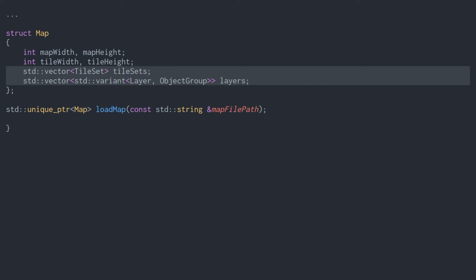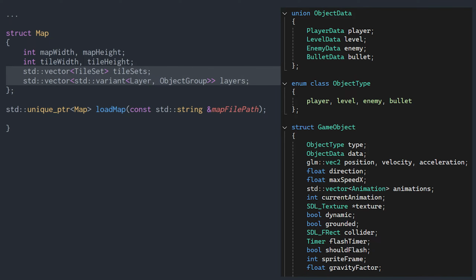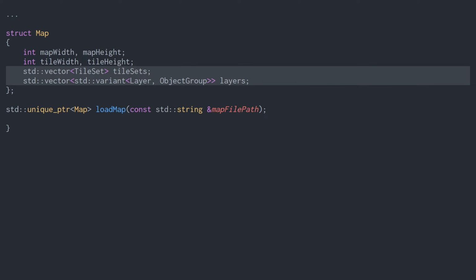If you watched my recent Making a Game from Scratch video, you would recall how we used a union type paired with an enum inside of our game object struct, letting us maintain a single memory-packed list of game objects while avoiding inheritance and polymorphism. At the bottom is a declaration for our load map function, which will return a unique pointer to the map object. Now with the types in place, let's take a look at how to parse the XML.